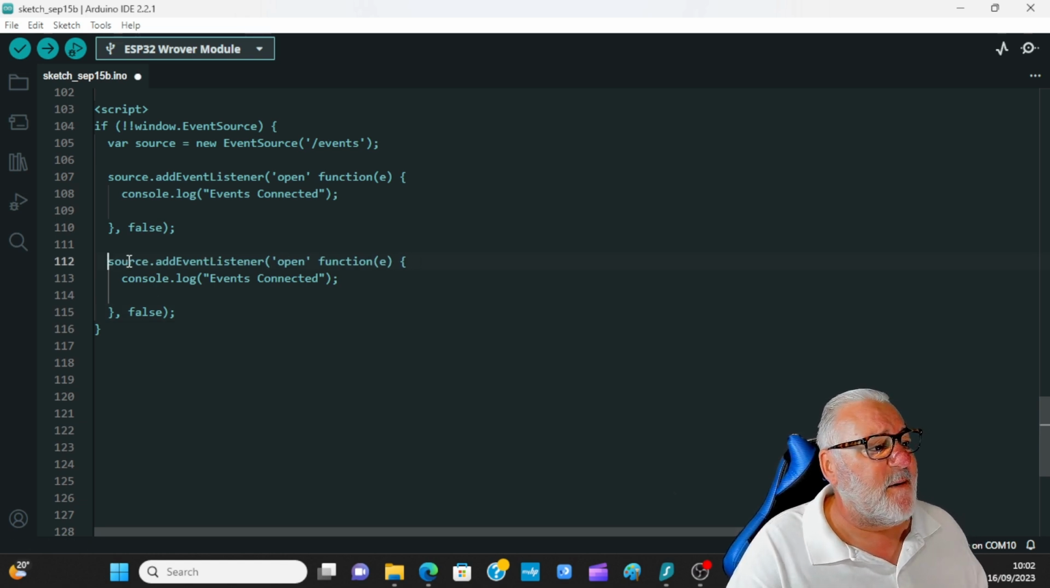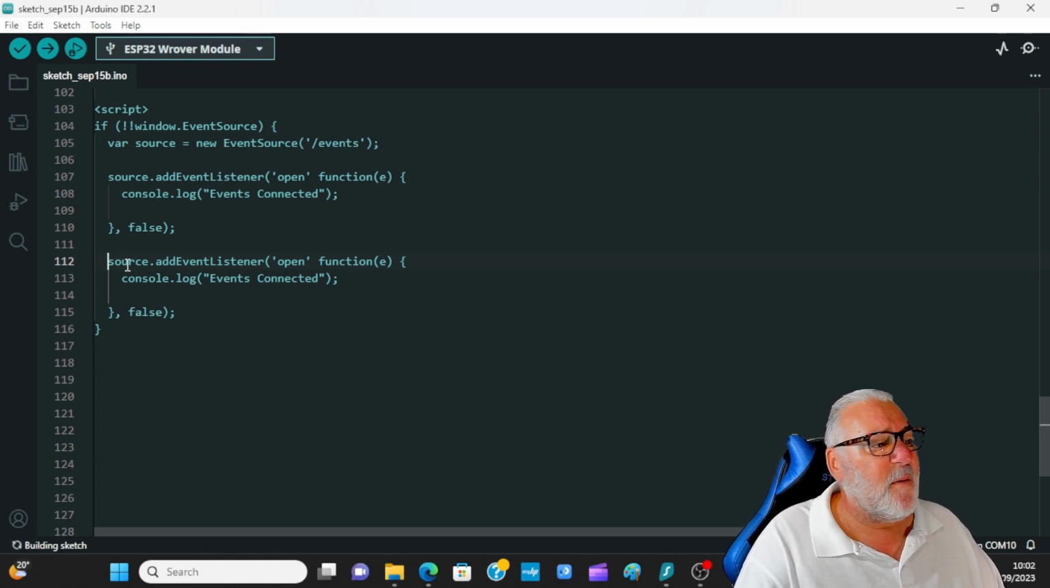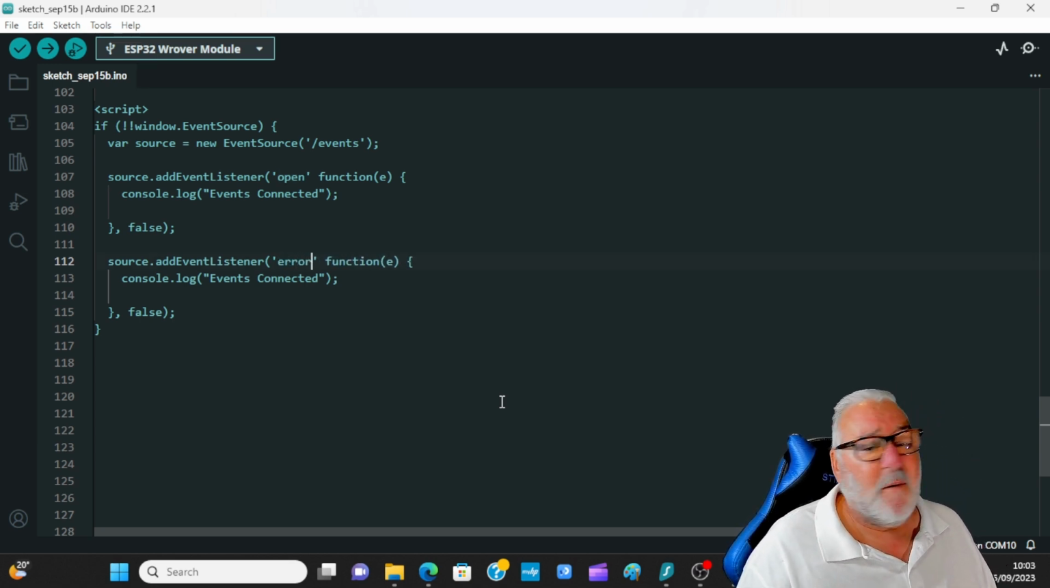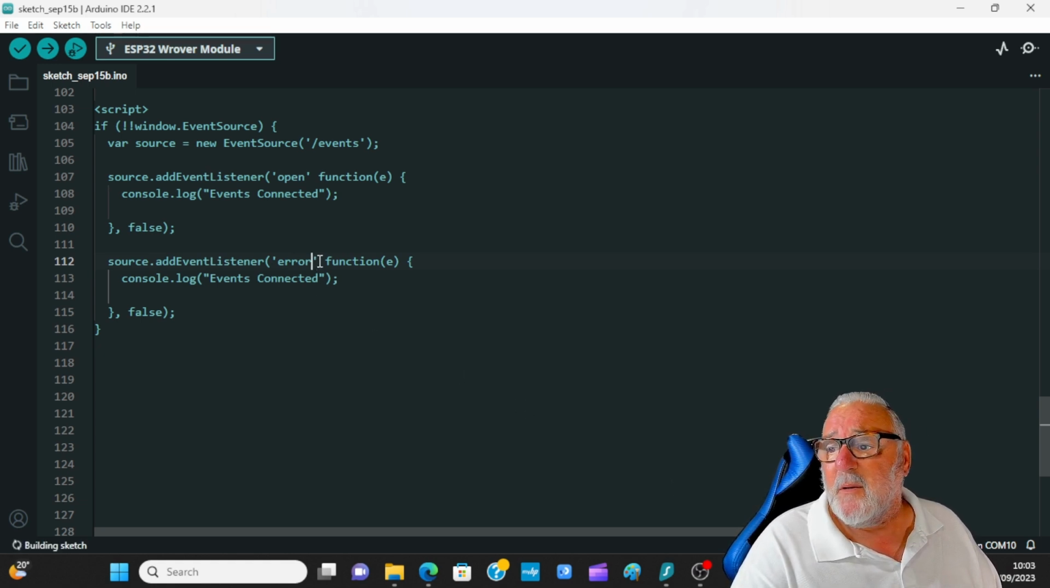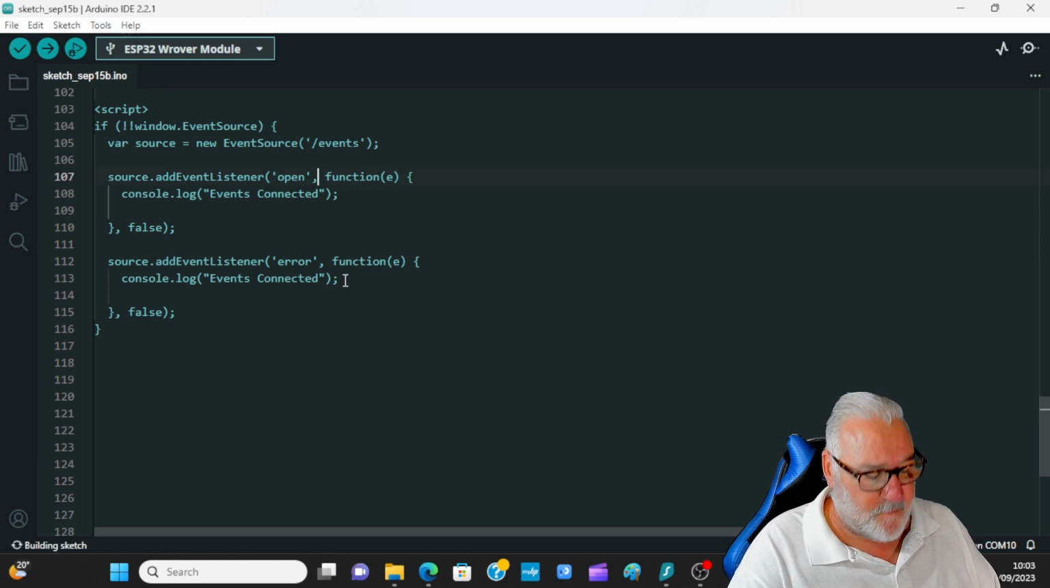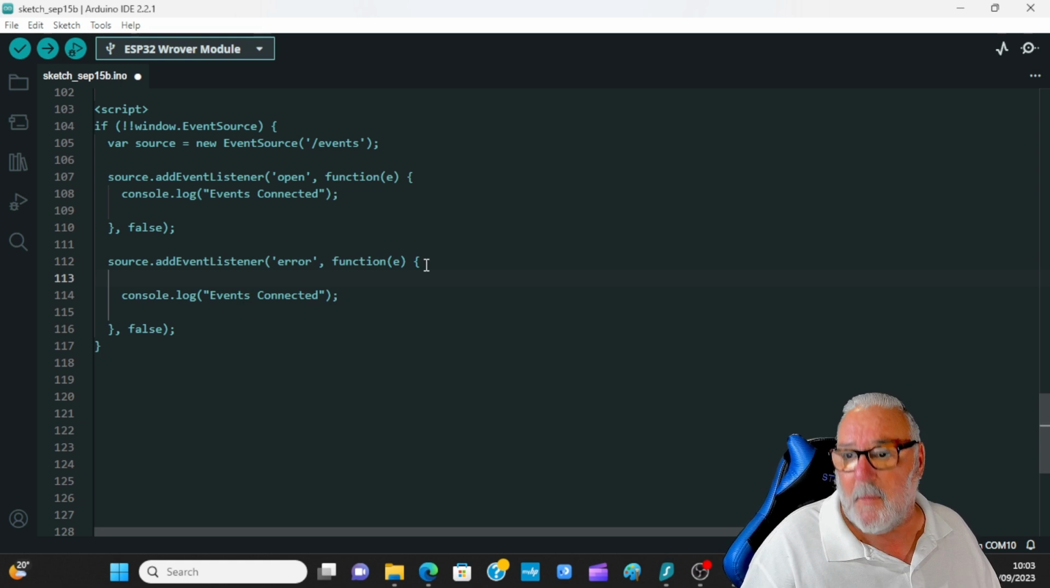Right. So need to come back to here, and it's source. Event listener, brackets, colons, take open out and put error. Then it's comma. Outside there it's comma. I just noticed there should be a comma in there. Function E, curly brackets. All right, curly brackets, space. Space. Okay, yeah, that's right.